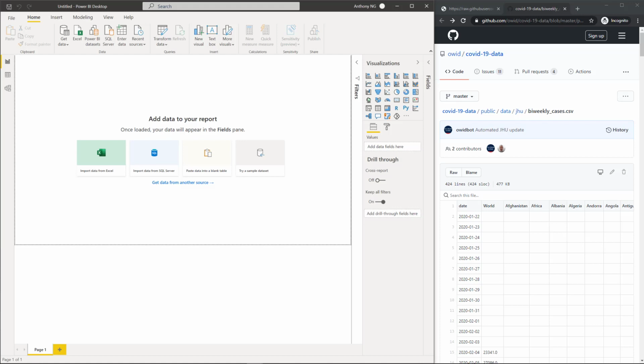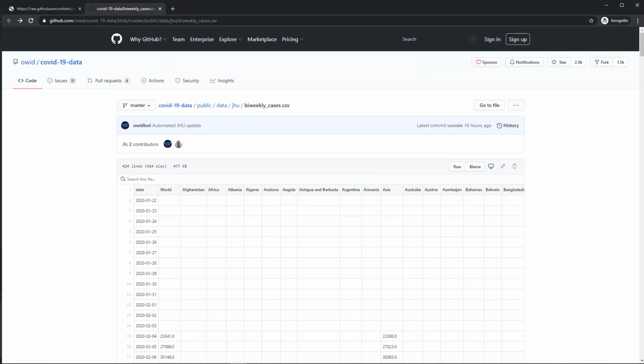Welcome everyone. In this episode, we're going to look at how to access data that is residing in GitHub into your Power BI. So let's just say you come across data that looks like this sitting on GitHub. And you can see here what we have is data from Our World in Data, and what they have is the bi-weekly cases in terms of COVID-19. How do you actually access this?